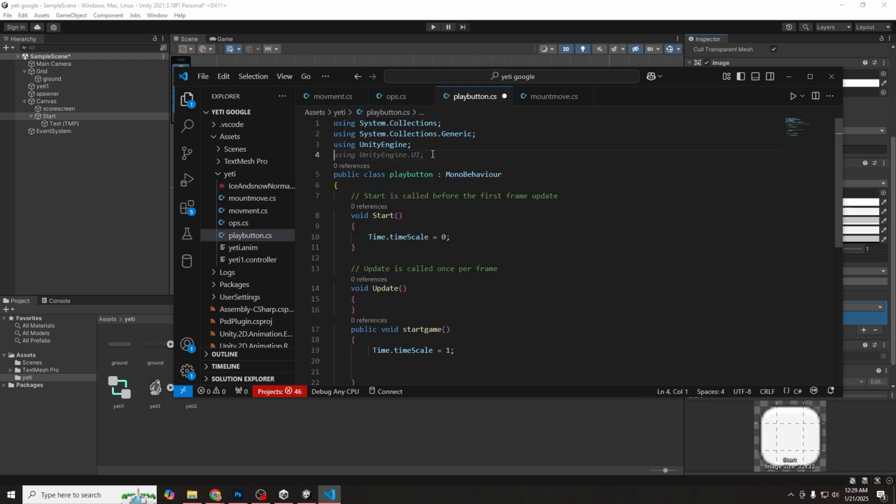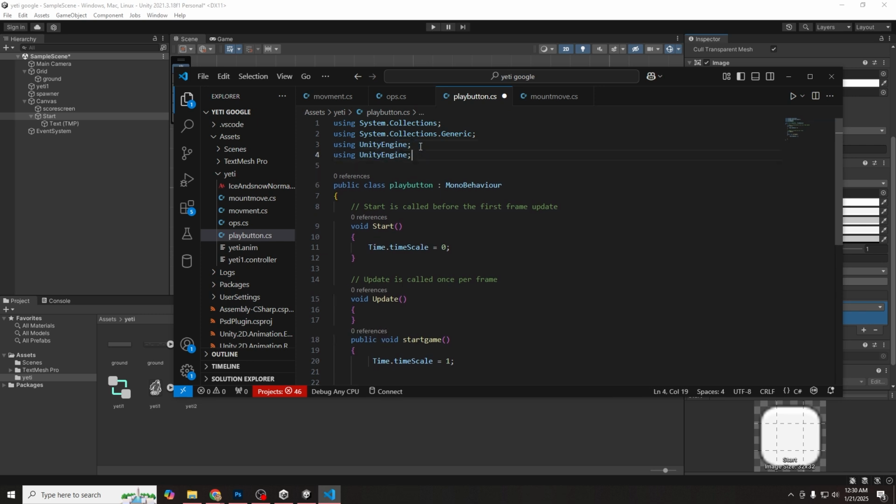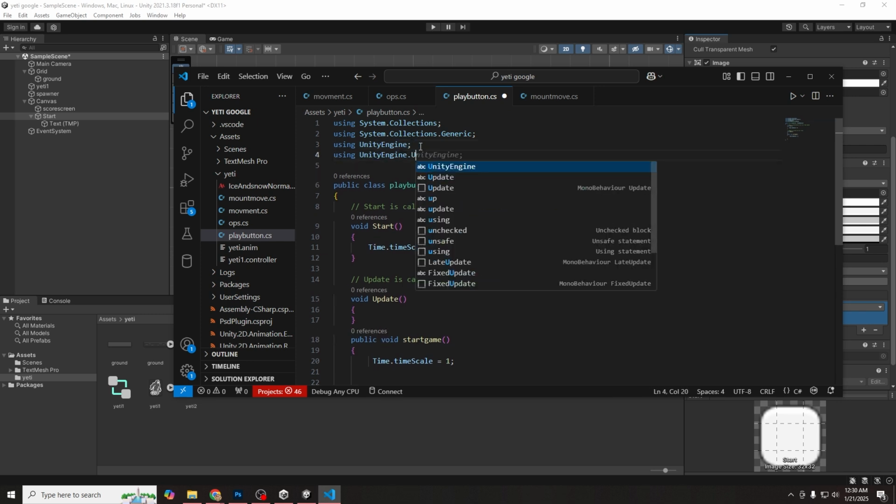We just need the scene active, and then we need to use the UI tool. So we would say UnityEngine.UI.